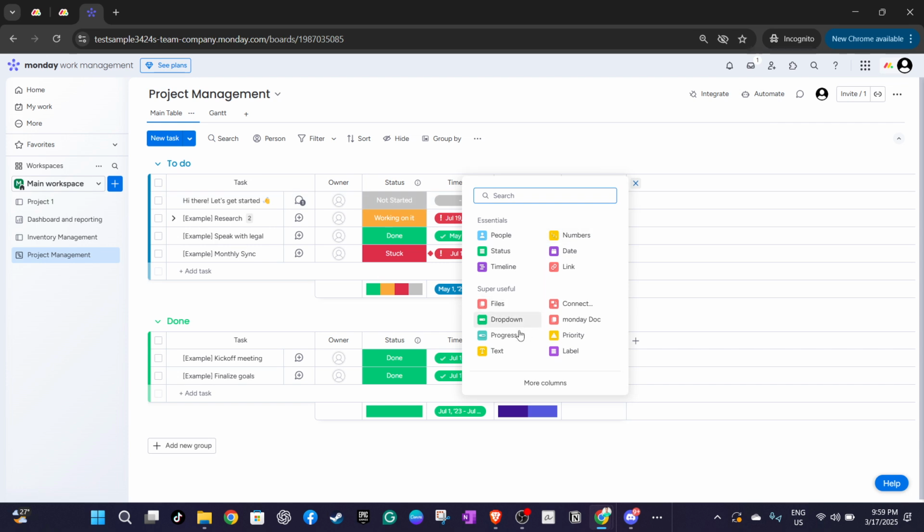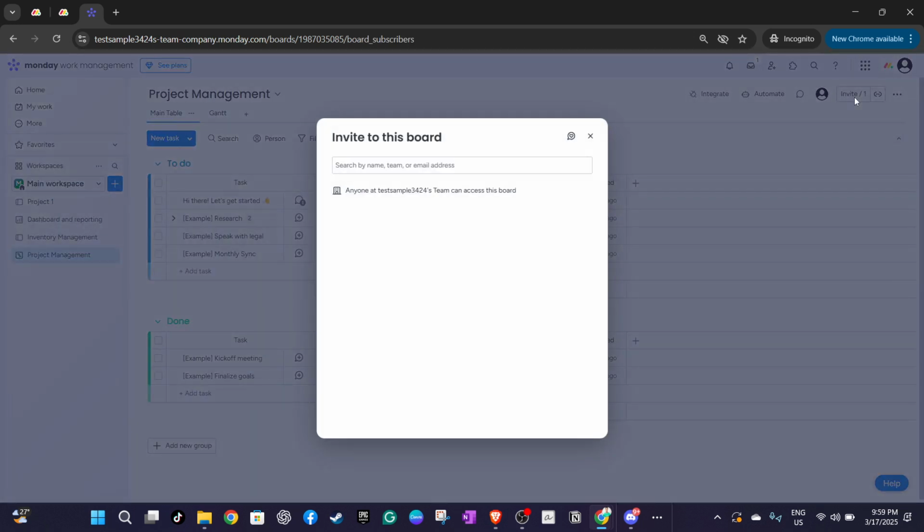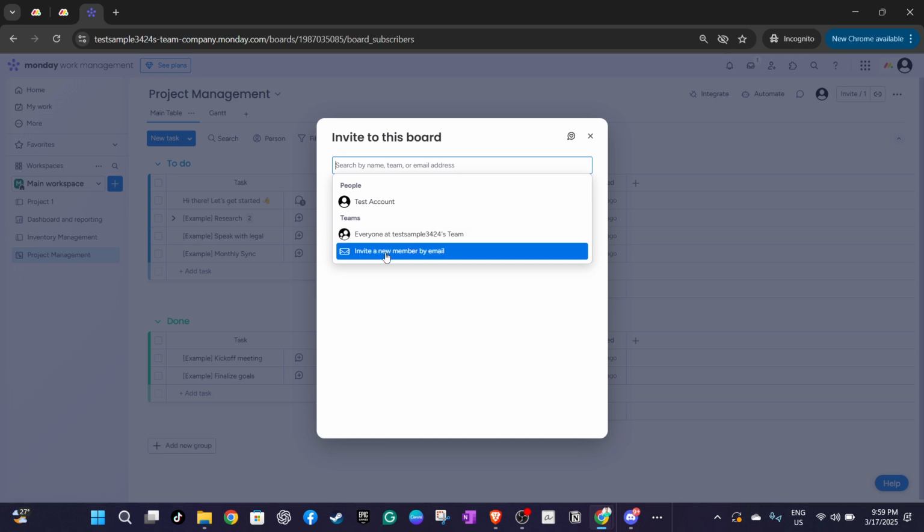Finally, collaboration is key, so you'll want to invite your team members to join you. Look for the invite button located at the top right of your screen. From here you can enter your team members' email addresses to give them access to the board. By doing so, everyone remains on the same page and can contribute to the project's success.